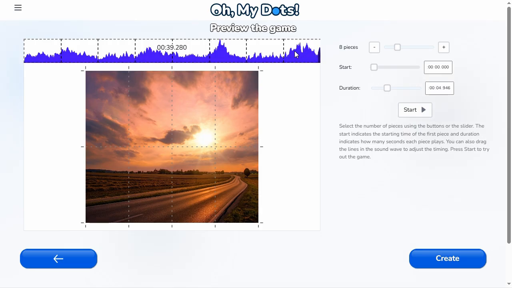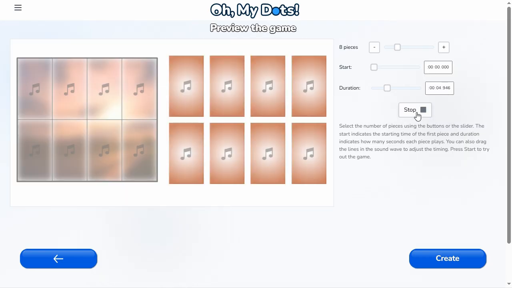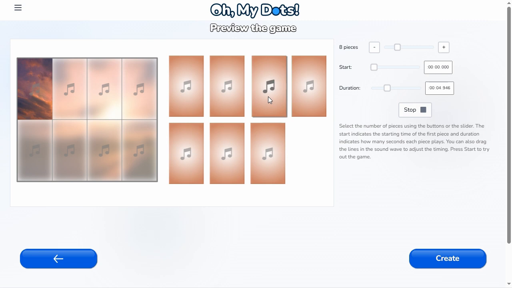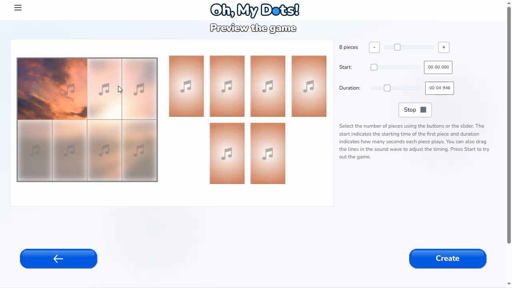Now, let's try the game and see how it feels. Press the start button to test it out. This is how a player would usually play the music puzzle. By listening to each piece, we try to match it to the correct part of the song. It might sound easy, but that is because we created the puzzle ourselves. When playing a new game, it is harder than it looks.